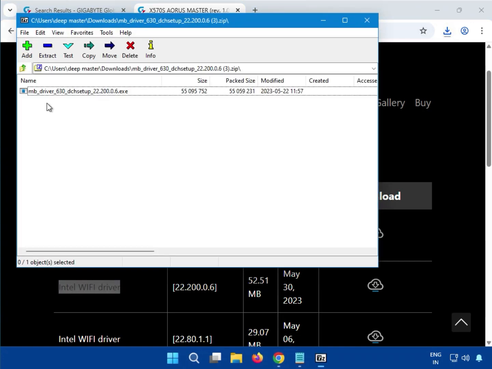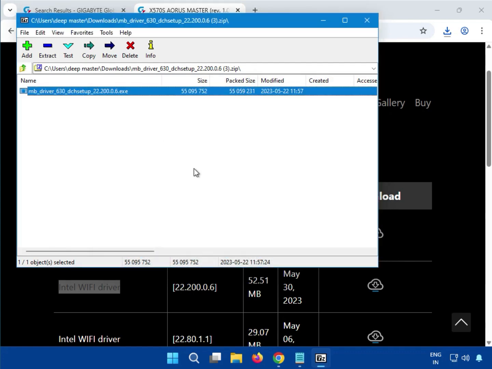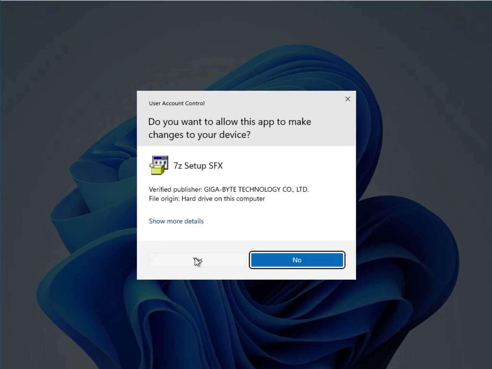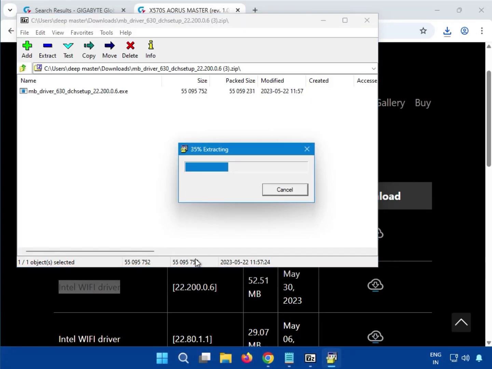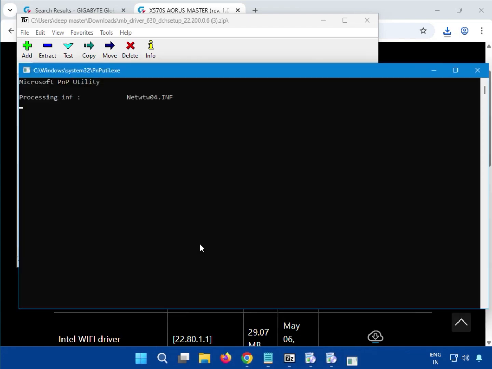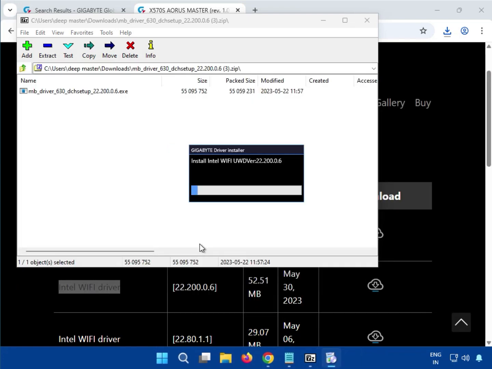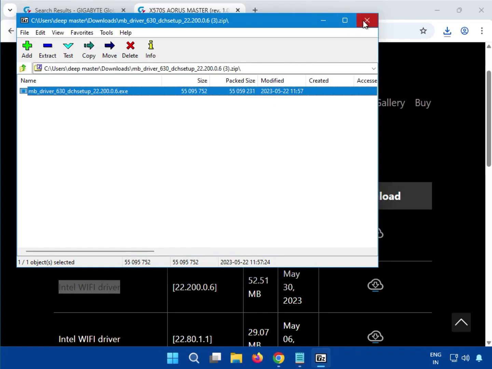Open the exe and give permission by clicking yes. Now this is installing by a cmd command window, and then close it and it is done.